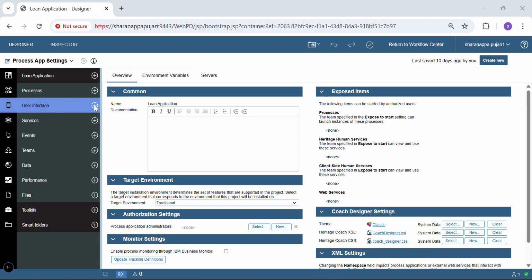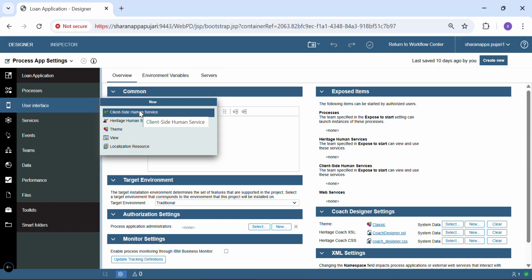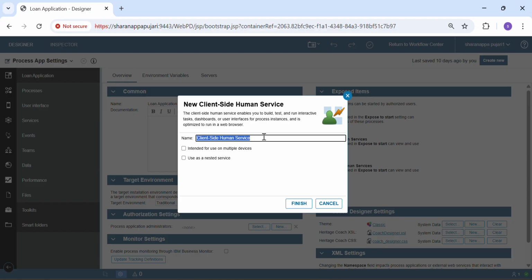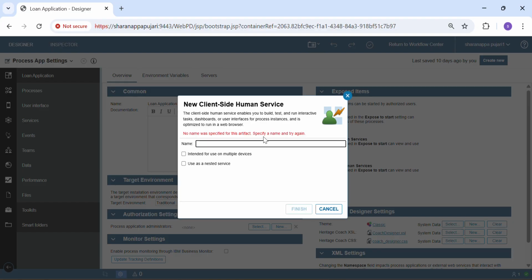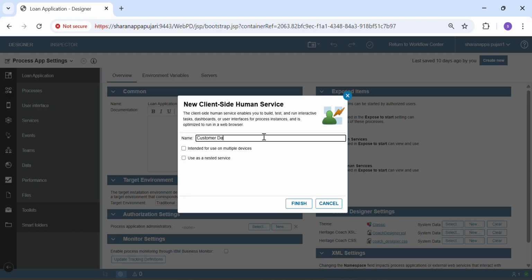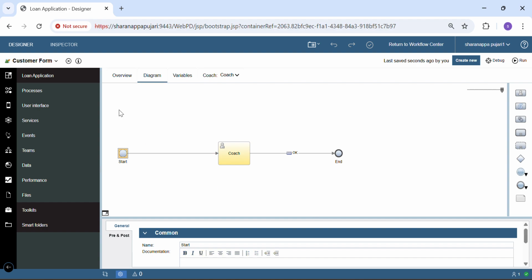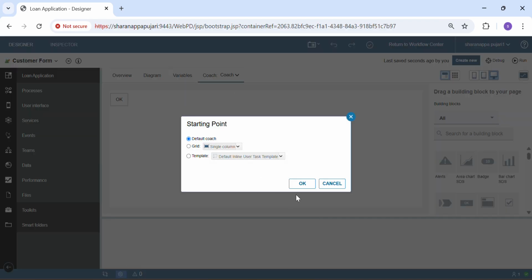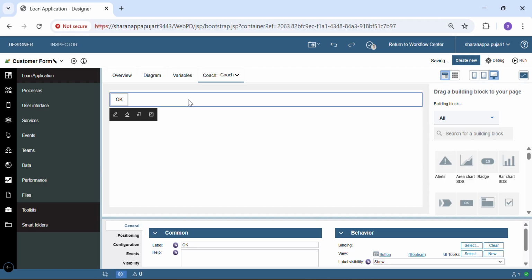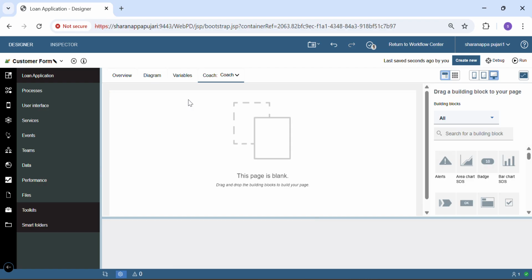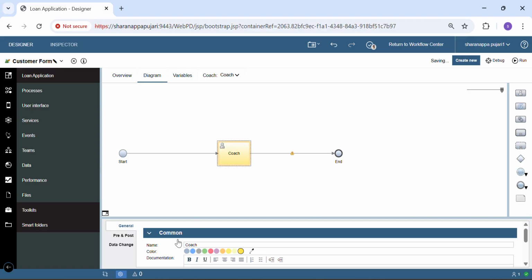Okay, let me create a client-side human service. I'll name it customer form. So I created a client-side human service with the customer form. I'll just open the coach. Here we don't have anything, just an OK button, so I'll just delete it. Then I'll go back to the coach and rename it as customer form.